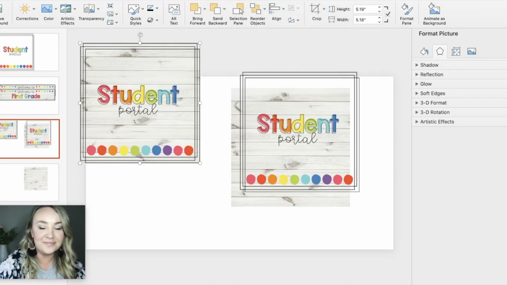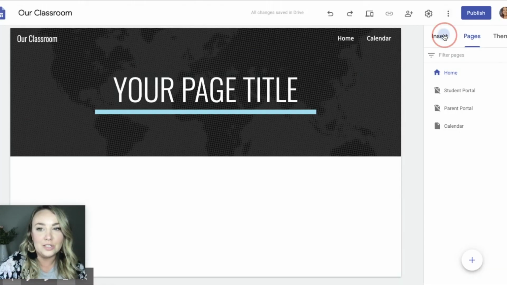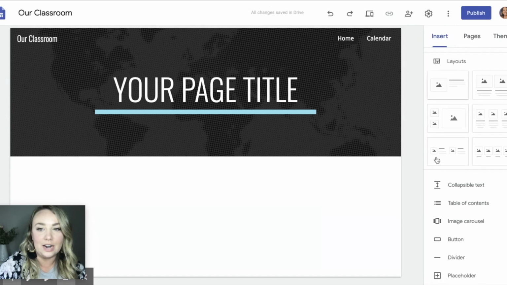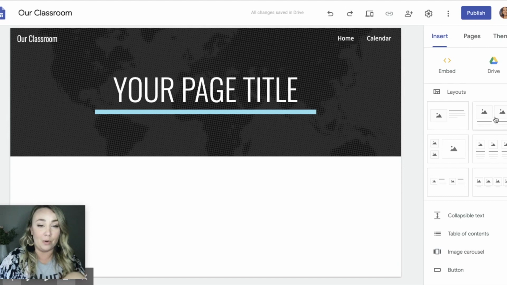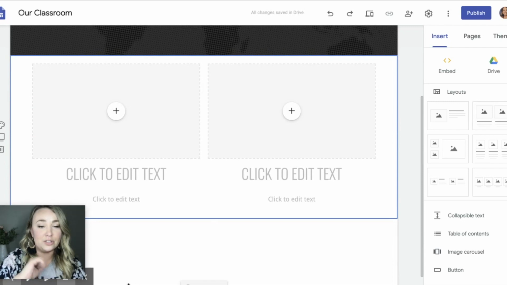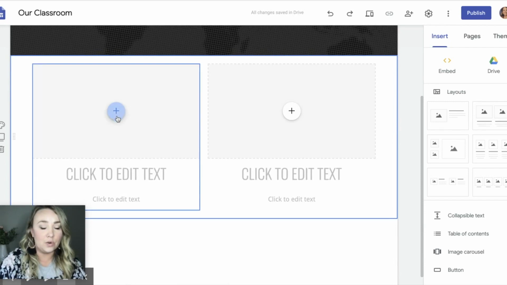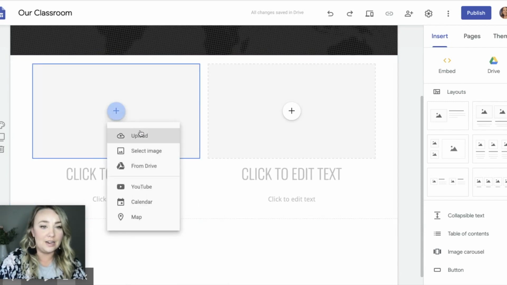Just like that. Now I'm going to go back and add the button. So you can go right here to insert. Now you see all these layouts right here. These are great to use because everything's already the right size that you might want. Since I know on the bottom I'm going to have student portal and then parent portal, I'm going to click right there to just add it like that. So I'm going to press add and upload.